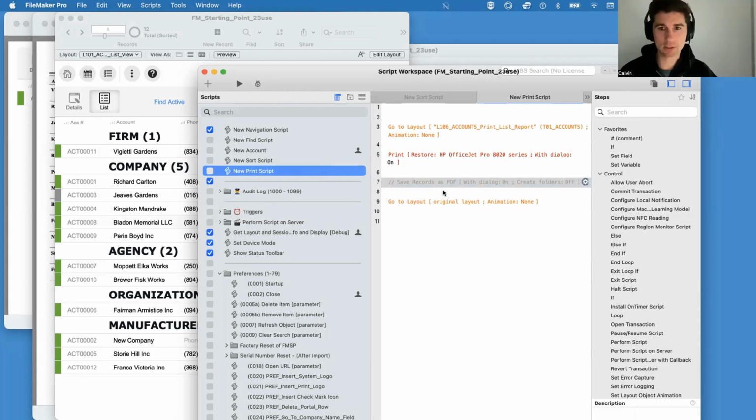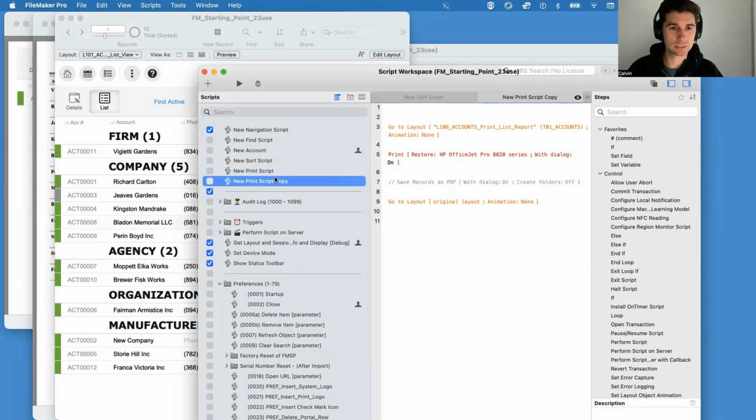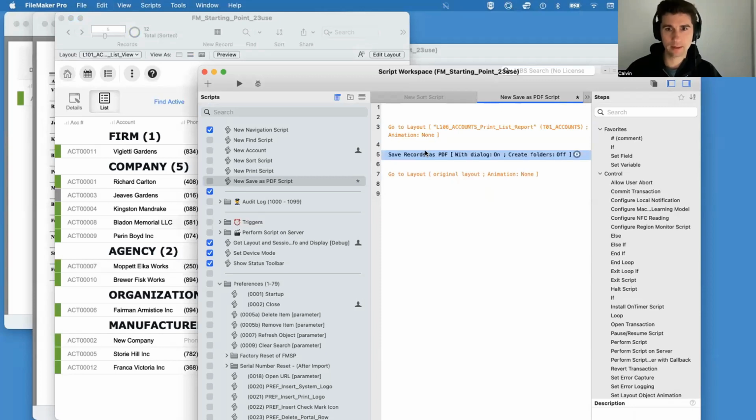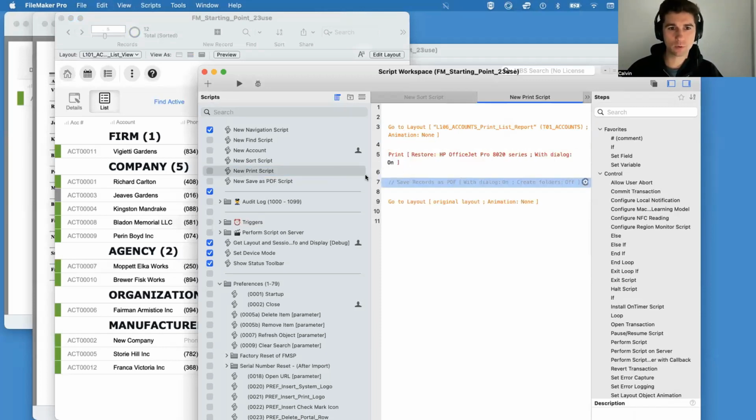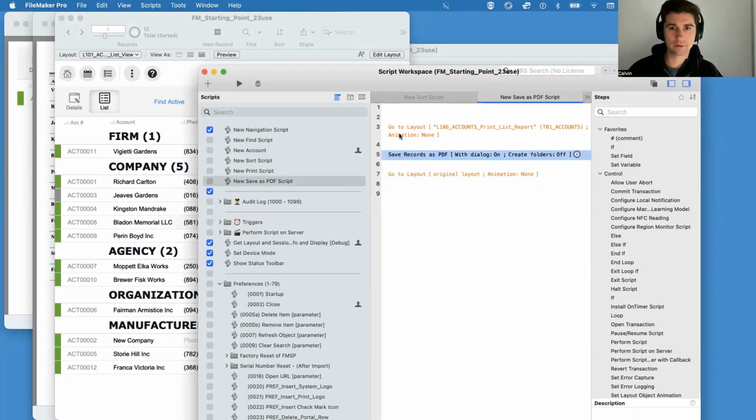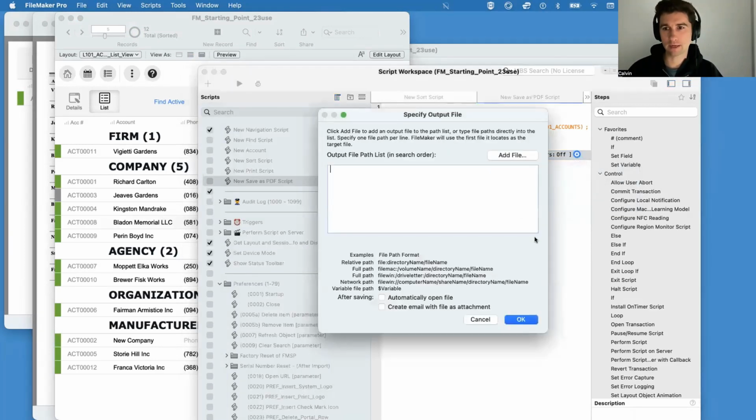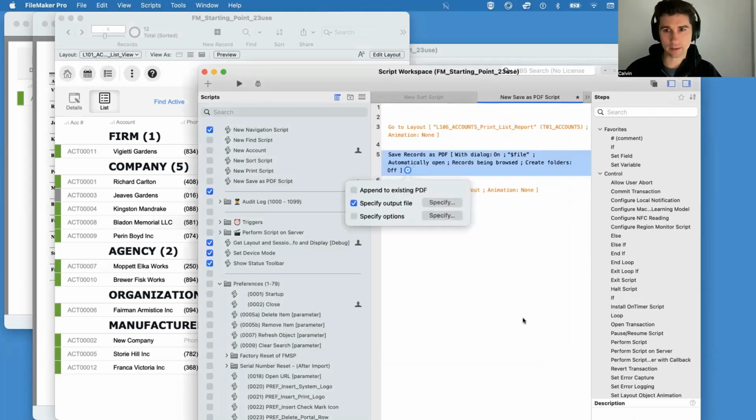Okay. I'm going to duplicate this record, Control D or Command D, and I'll say new save as PDF script. So I'm going to remove the print setup, enable the save as PDF. Now, one thing that's required here is that to get it to automatically open, we have to specify an output file. So I'm going to just call this file. And you can create an email. I'm just going to say automatically open.